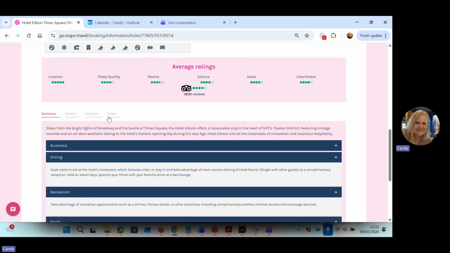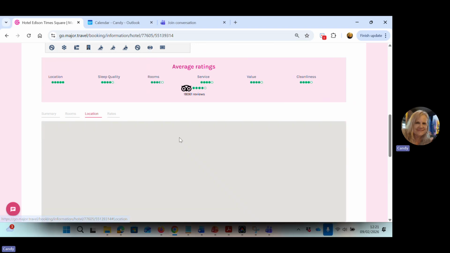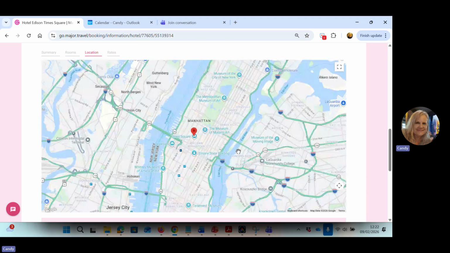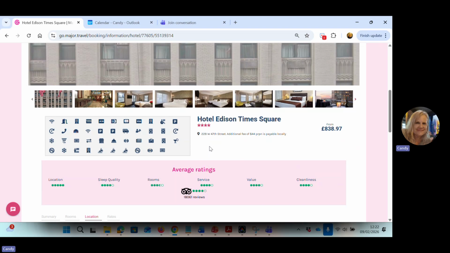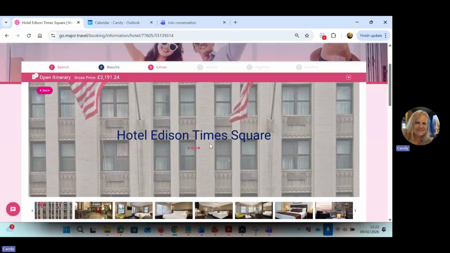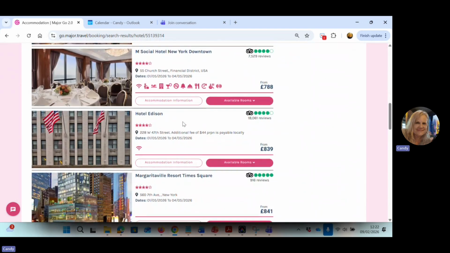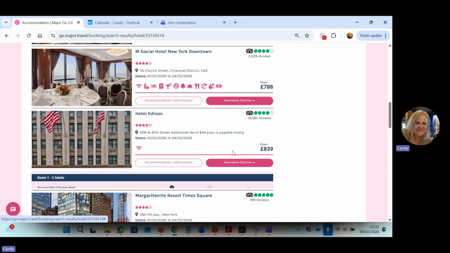But my favourite feature is location. So here it gives me a map. So for some parts of the world, it's not so important. But for cities like New York, also for Dubai, it's really important that you get the customer in the right part of the city that they want to be in. So this is perfect for you. Now, when you're done exploring, here's the back button. Perfect. So if you're happy with that one, then you can go to available rooms or choose a different hotel as you so wish.